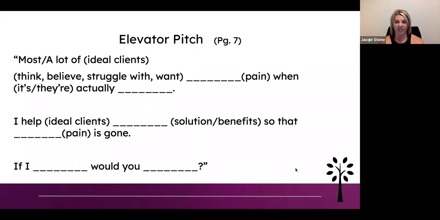I have a framework here for you that I learned from Empowerment Inc. that has been super helpful in helping me get my draft and get my elevator pitch down. So this is the framework, and then I'm going to show you an example on the next page. On page 7 of your workbook, you're going to see that the framework is up there for you with a lot of space for you to work this around. So most or a lot, and then you're going to insert your ideal client. So that niche, that group, most working parents, maybe that's your target.